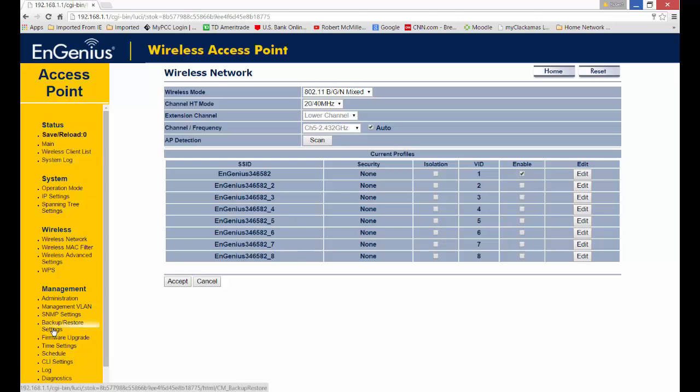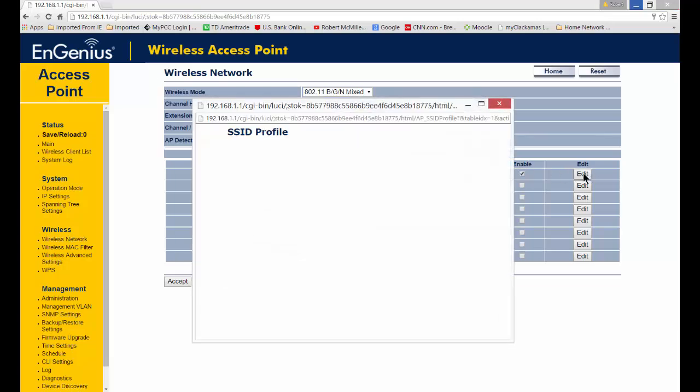You don't need to make any other changes with the exception of the password and, over here, under wireless network, your default SSID. This is the broadcast name that you're going to broadcast out to the world so they can connect to your access point. So go ahead and click edit on that one.